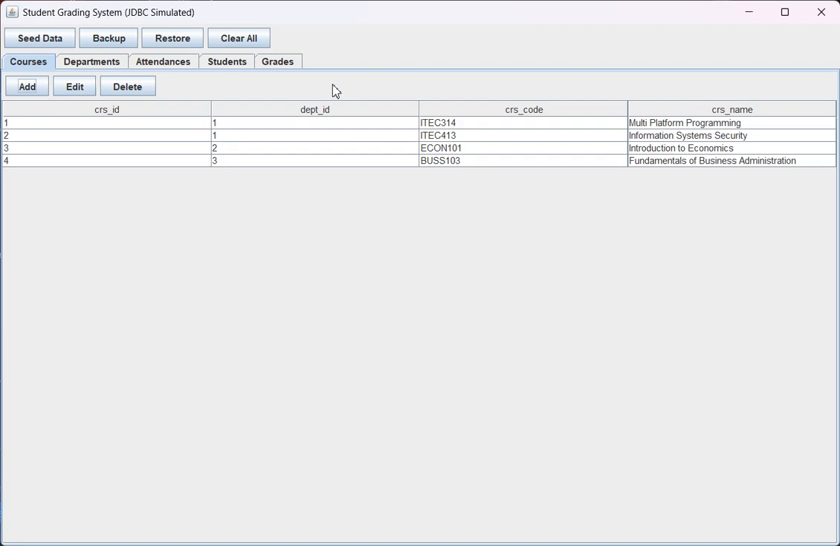What we have done so far is creating the logic part, which is adding, deleting, listing, backing up and restoring from the file. And now, we have done the GUI part as well.